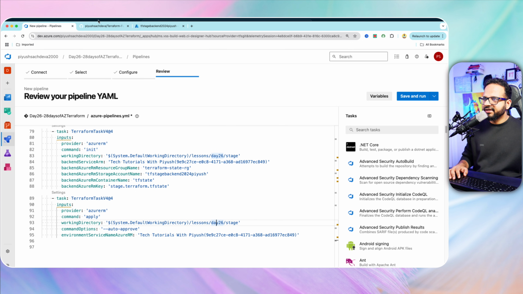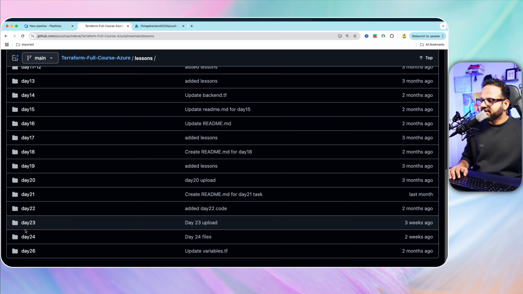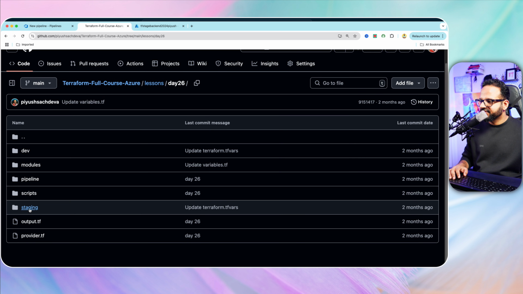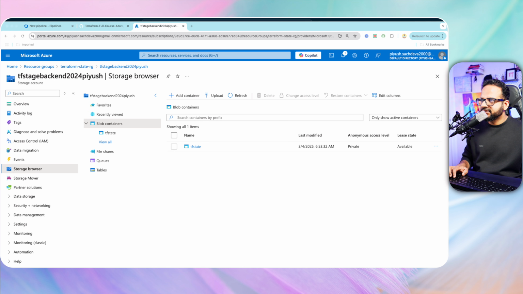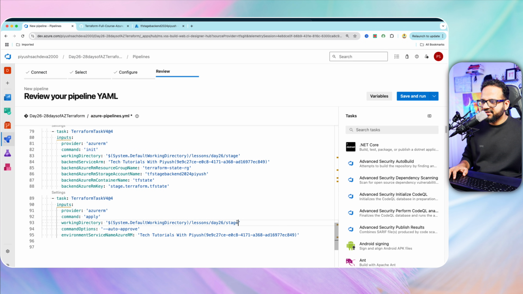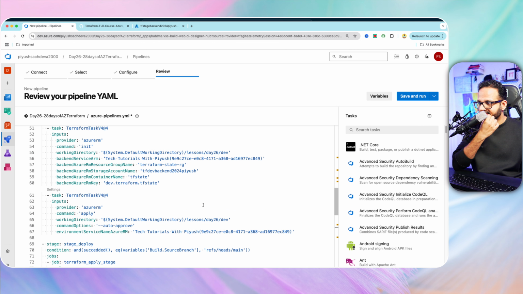Let's go back and check our code as well. So lessons day 26. So we have, oh, the directory name is staging. Okay, so let's make the changes. Instead of stage, it has to be staging, and over here as well. Okay, I think the rest is good, should be good.